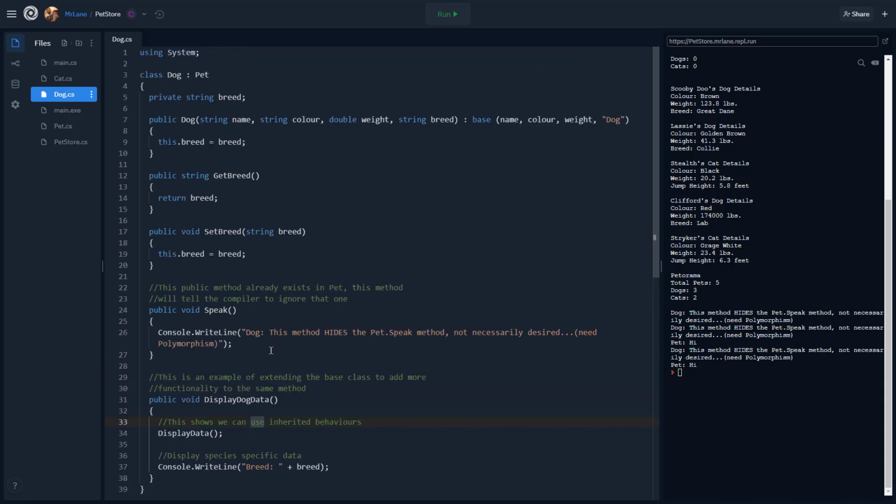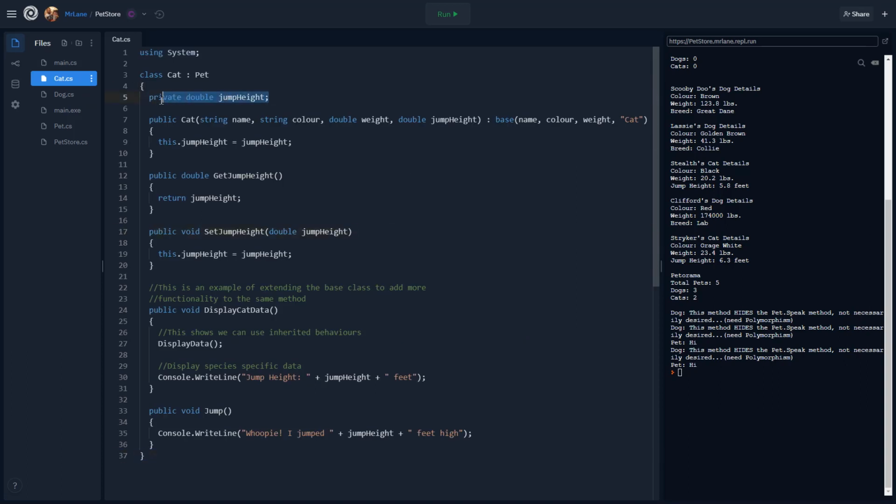That's the idea anyway. And cat is just more of the same. So cat has one specific attribute. I called the constructors for both. I did the accessor and modifier for get and set of jump height. Nothing special there. I have the display cat data, just like there's the display dog data. Nothing special there. But I did add one special subprogram that only the cat can do, and that's jump. And he says, whoopee, I jumped however many feet high. That's specific to a cat. Great. That's about it.